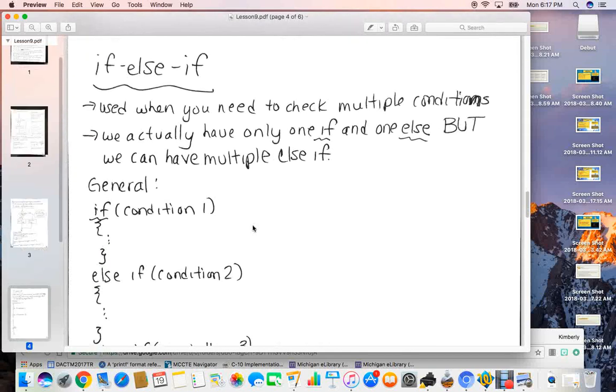Now, our expressions can get very complicated if we have more than two options. And that's when we use something called an if-else-if. So we use this when you need to check multiple conditions. We actually have only one if and one else, but we can have multiple else ifs.